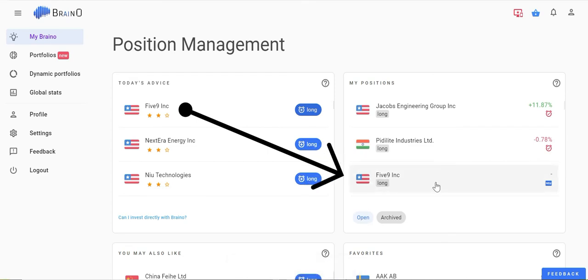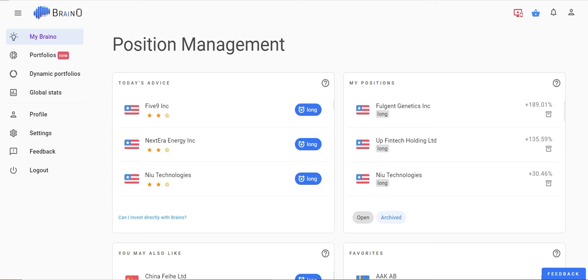In the card My Position, you can check the current performance of the position you have decided to open and receive notifications when Braino thinks you should close them. In the Archived section, you can find the history of all transactions made with Braino and already completed.